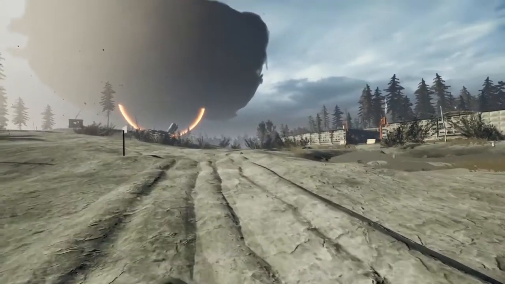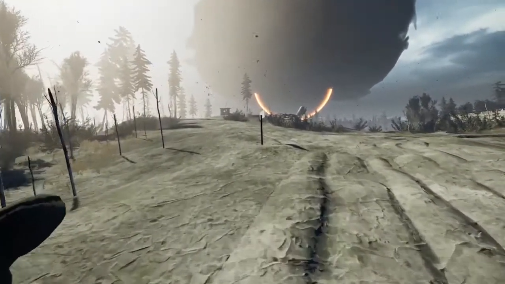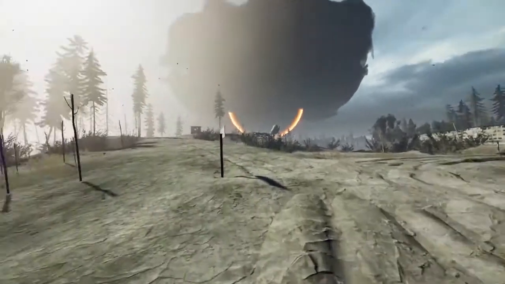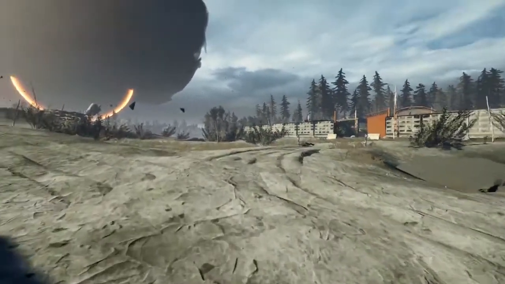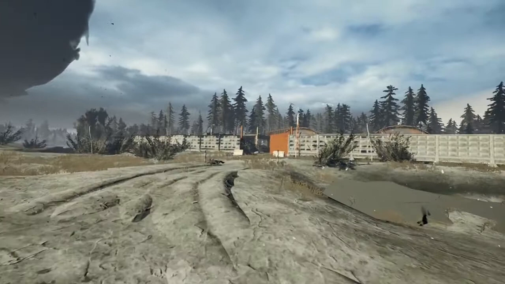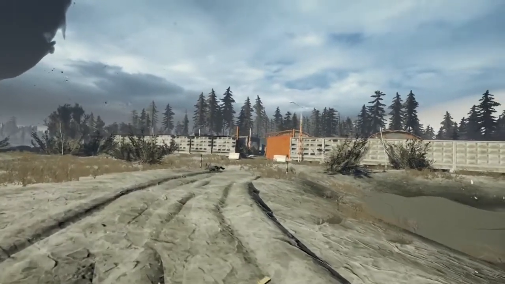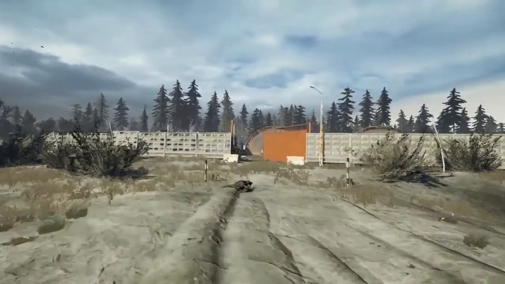Well, here we are in the zone after spending some of our $1 million on supplies we couldn't afford before. Have us some fun.